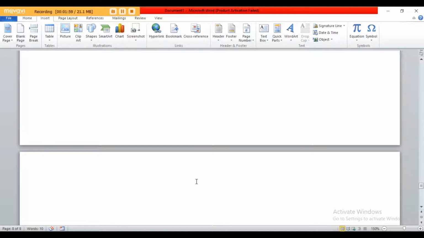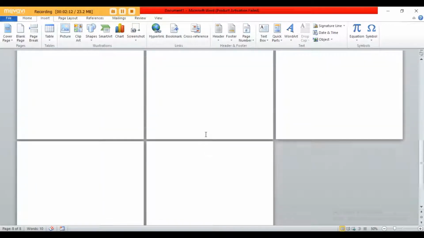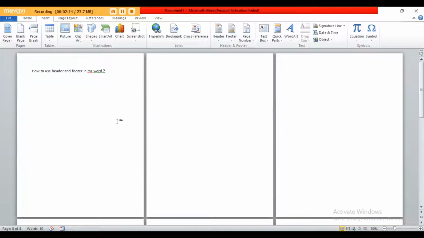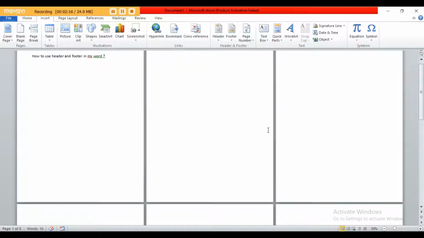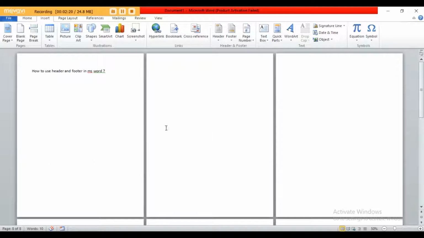So you can see the blank pages, no issue. You can also set header or footer in a blank page, whether it has contents or not. I just reduce the zoom size. You can notice there are n number of pages. Here 3 pages, another 3 pages, and here 2 pages, total 8 pages. I want to set headers and footers.